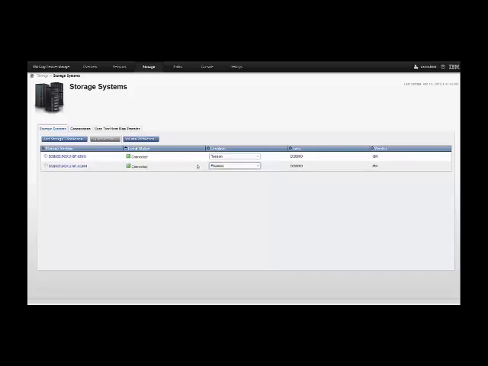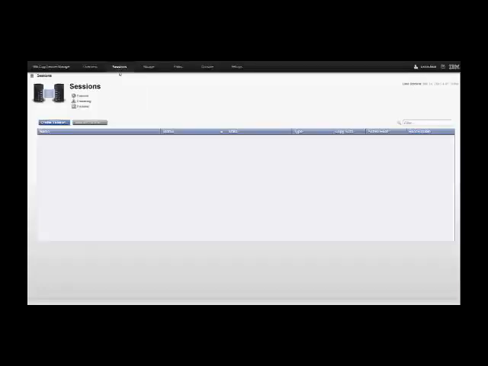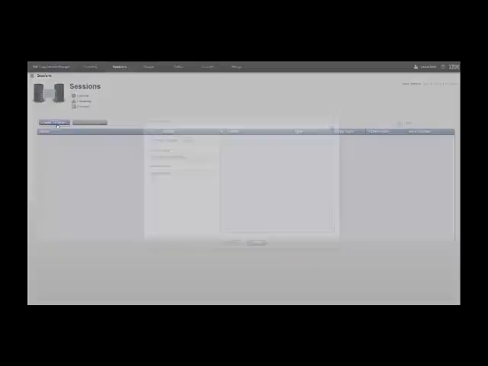Now that we have added storage systems, we can start creating our session. This is accomplished by clicking on the Sessions link in the navigation pane. The Sessions panel provides a list of all the sessions we've created along with information on the sessions such as their current status. At this point we haven't created any sessions yet, so the table is blank. Creating a session is accomplished by clicking on the Create Sessions button. This opens up a wizard that will help us through the process.